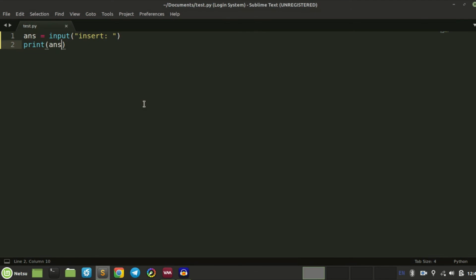So yeah, that is how you do it on Windows and Linux. I don't have a Mac, so I can unfortunately not show you how to do it on Mac.